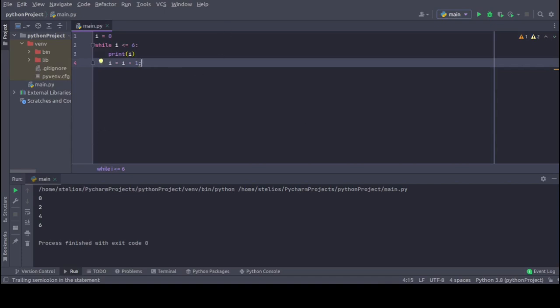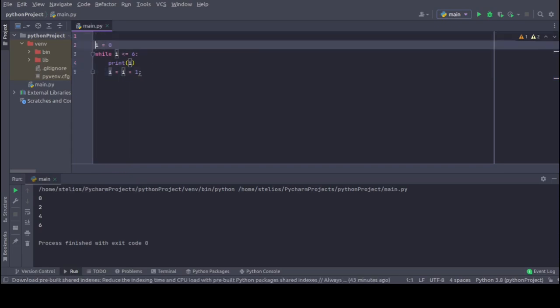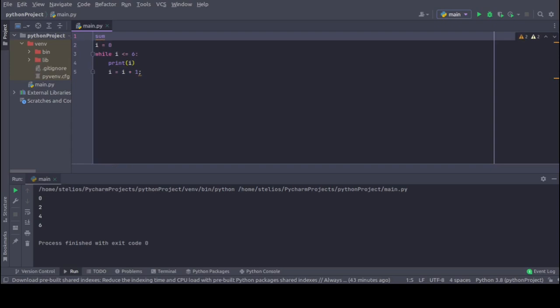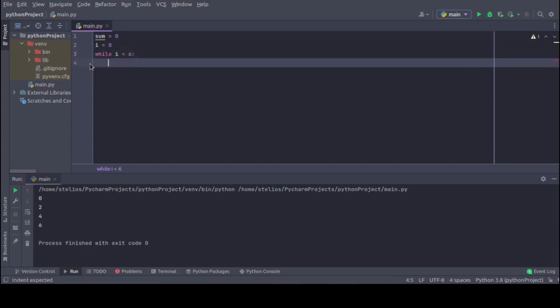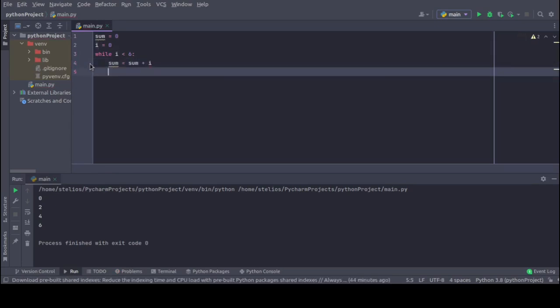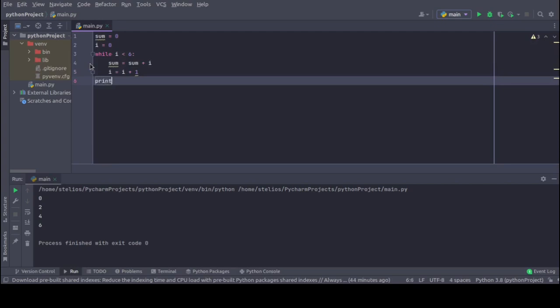Now we can take a look at the example of calculating a sum of numbers. So let's go ahead and declare a new variable called sum and set it equal to 0. Now while I is less than 6, we can go ahead and say sum equals sum plus I. Okay, and then our regular I equals I plus 1, just to keep the loop going. And at the end of the loop, when we exit the loop, we want to print our sum.